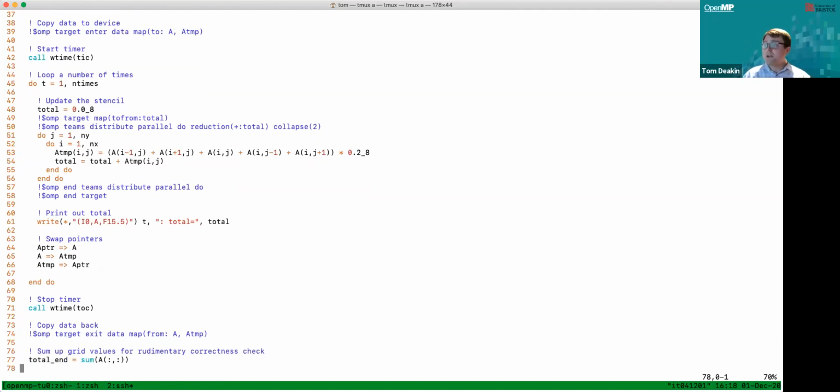At the end, we then copy back the updated arrays. In this case, I've just copied everything back. So I've got this target exit data map from A and A temp. And that's it.